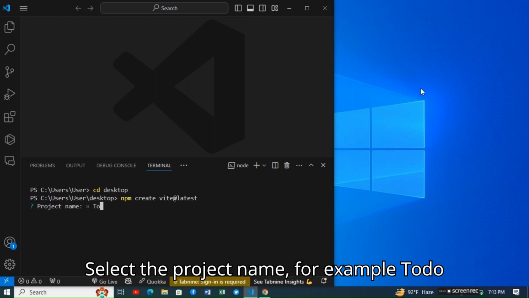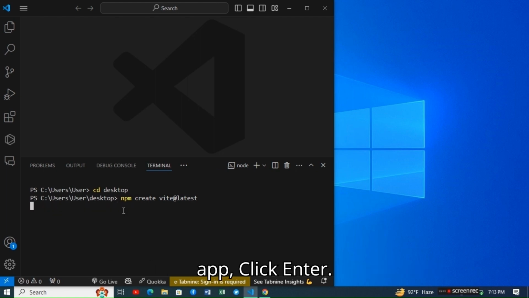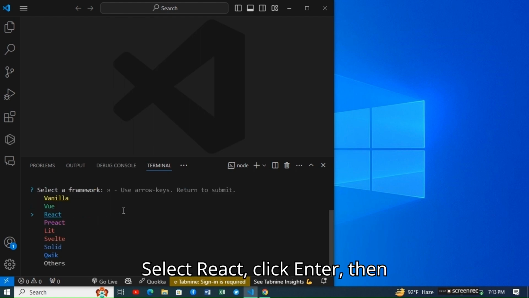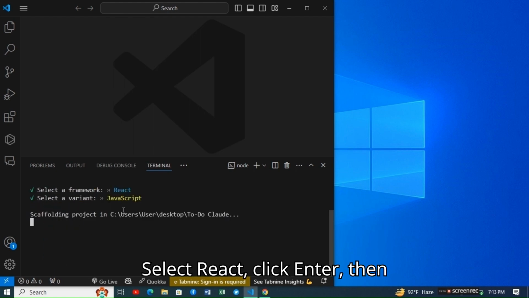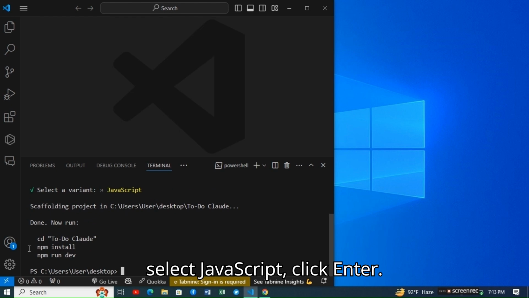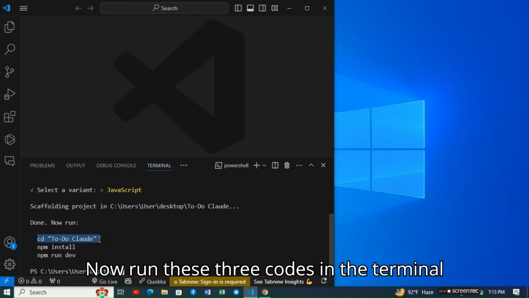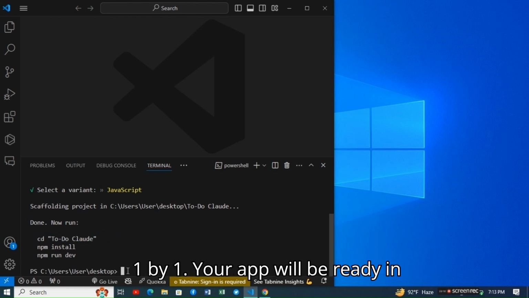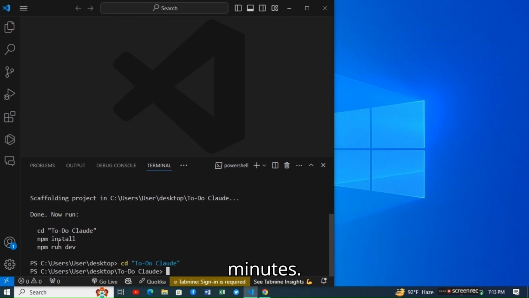Select the project name. For example, To-Do app. Click Enter. Select React. Click Enter. Then select JavaScript. Click Enter. Now run these three codes in the terminal one by one. Your app will be ready in minutes.